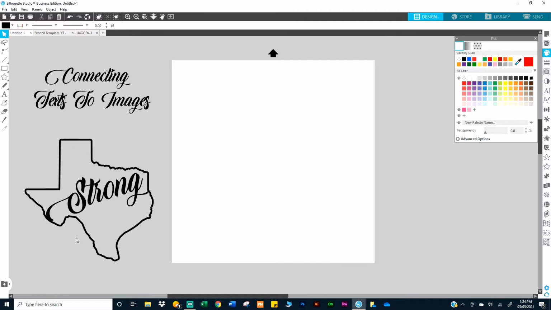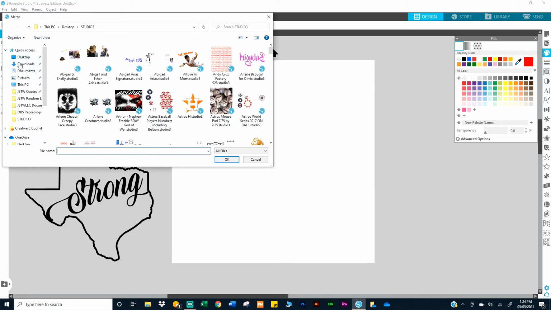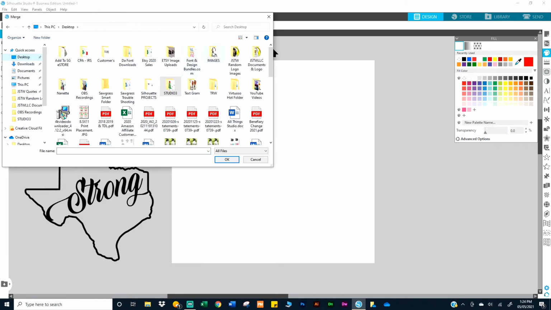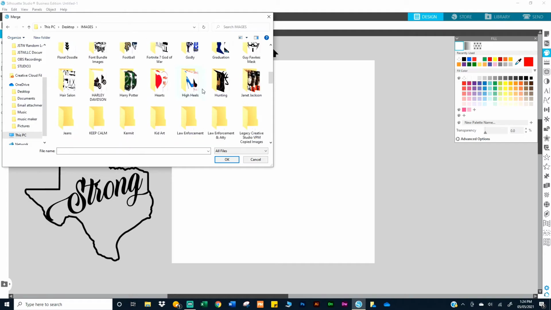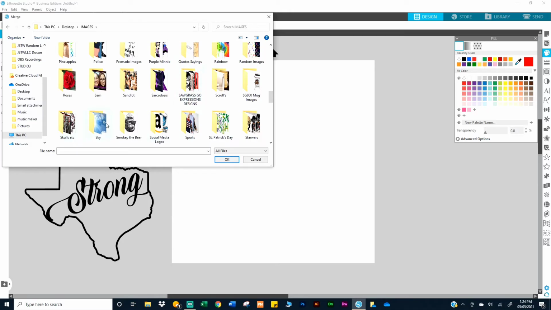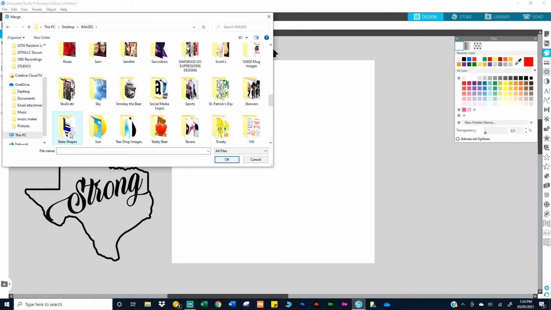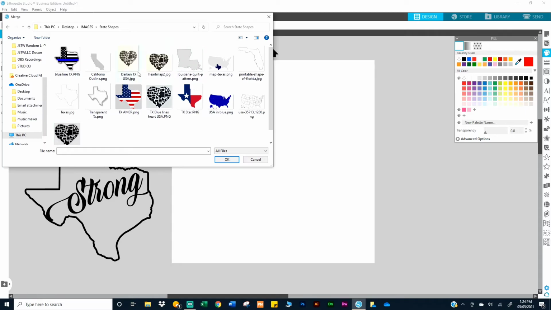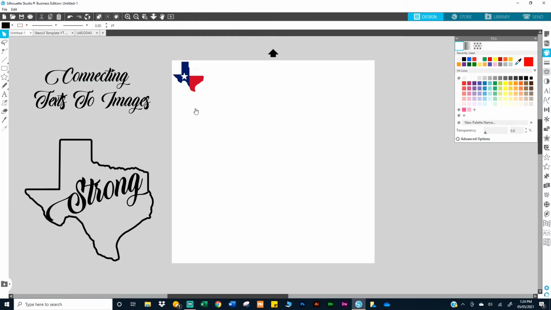Okay, so I'm going to come up here. I'm in Silhouette Studio, I have the Business Edition. I'm going to come up to File, Merge. I'm just going to go to my desktop and go into my images. I have a file with state shapes. Obviously don't do too many. Let's just pick, I said I wasn't going to do Texas. Hell, why not? I'm from Texas.